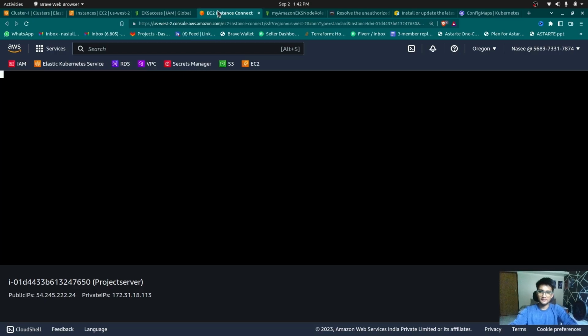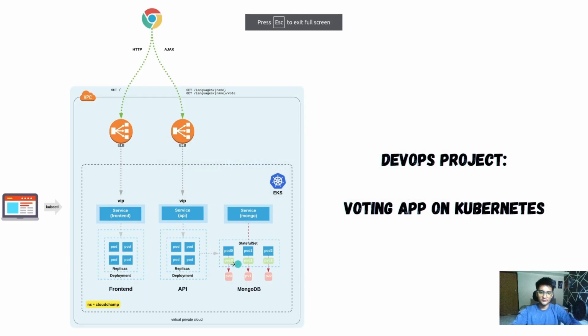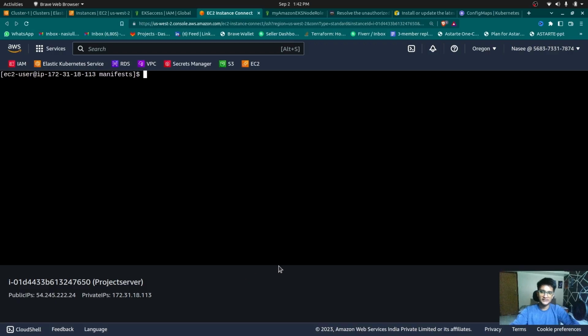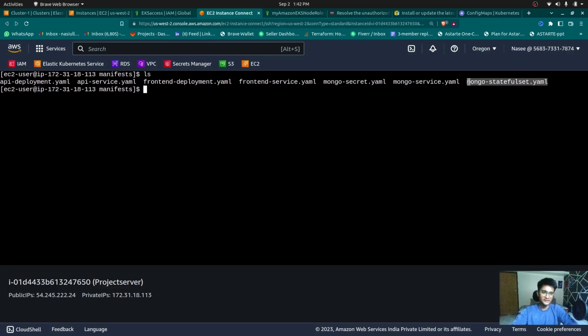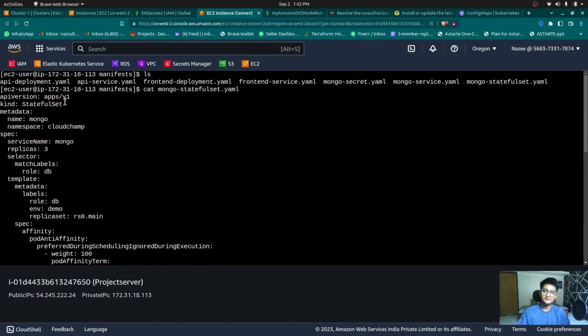Let's go ahead and deploy our application. We will start with creating the MongoDB. We are using a StatefulSet to deploy our MongoDB pods, and all the manifest files are here. Let me explain what is there in this mongo-statefulset.yaml. This is the manifest file for the StatefulSet. You can see the kind is StatefulSet. The name of this StatefulSet is mongo.